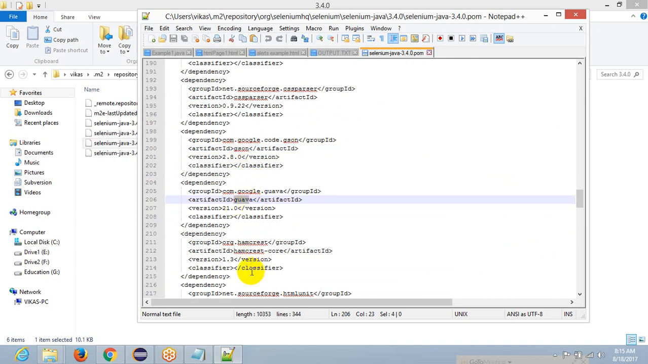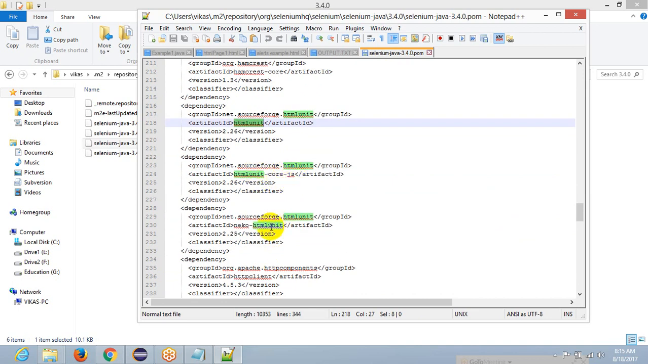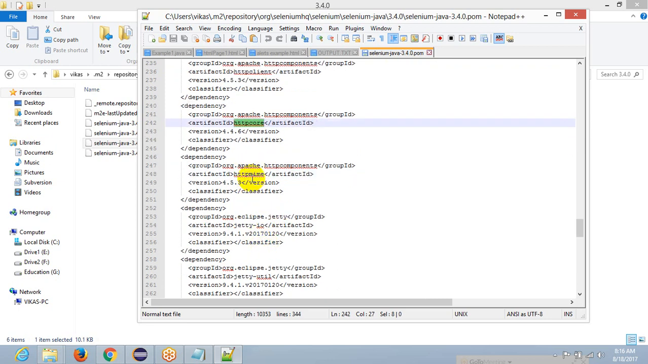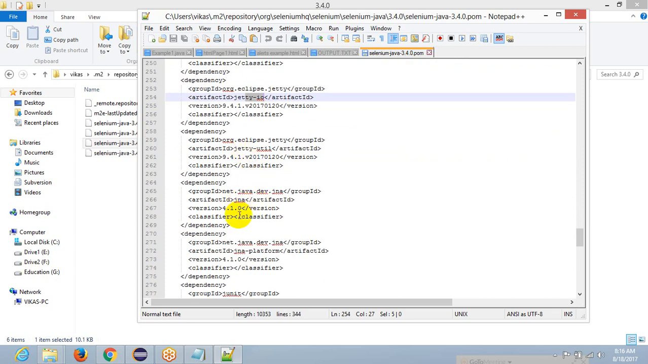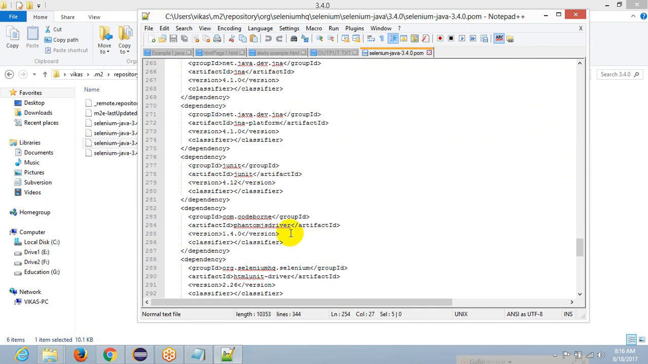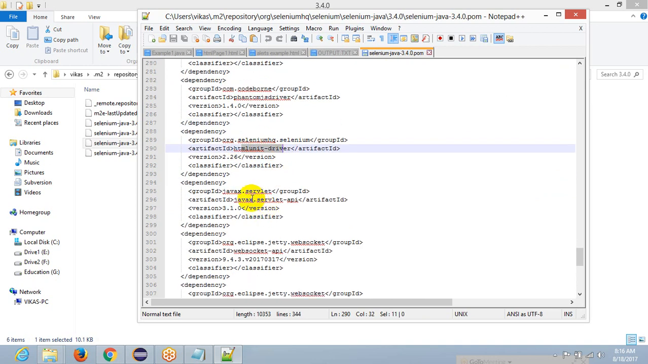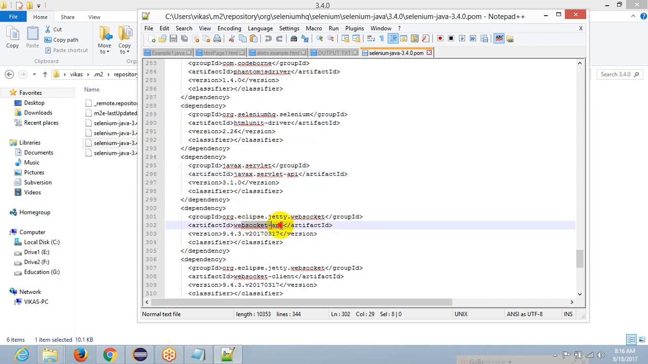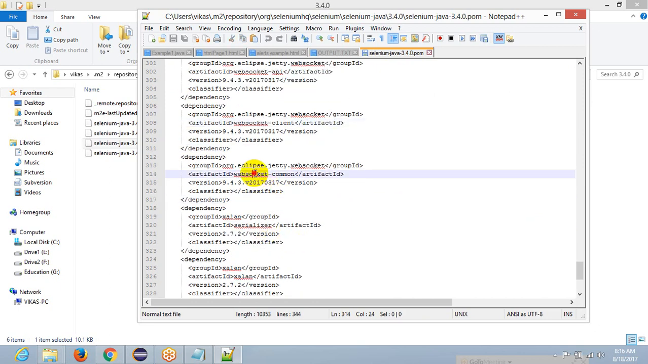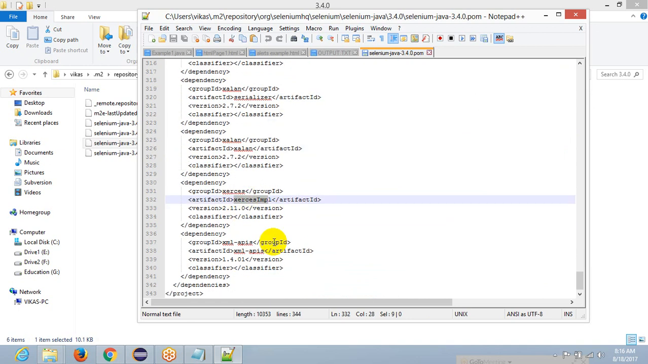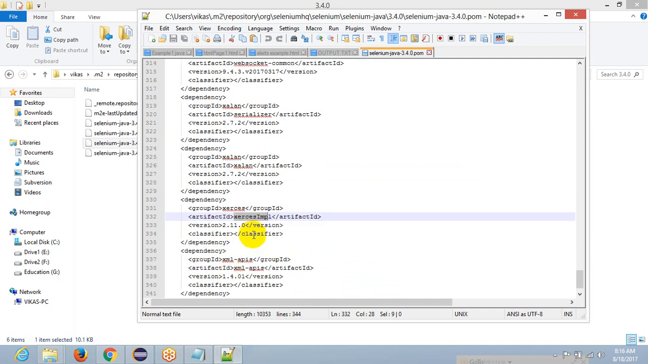JSON, commons-Goa, Hamcrest core, HtmlUnit, HtmlUnit core.js, NekoHTML, HTTP client, HTTP core, HTTP MIME, Jetty, Jetty util, JNA, JNA platform, JUnit, PhantomJS driver, HtmlUnit driver, Javax Servlet API, WebSocket API, WebSocket client, WebSocket common, serializer, Zelen, then something. Okay, there are many basically.